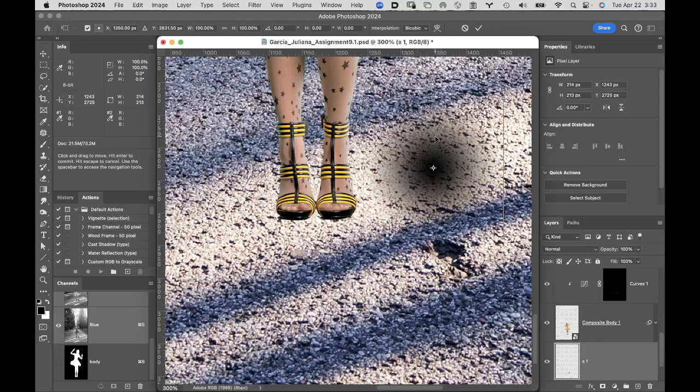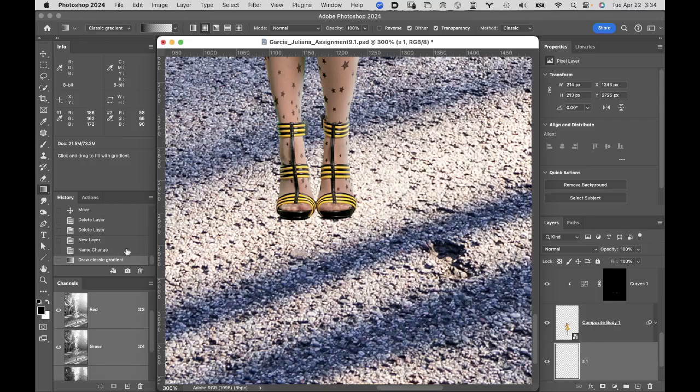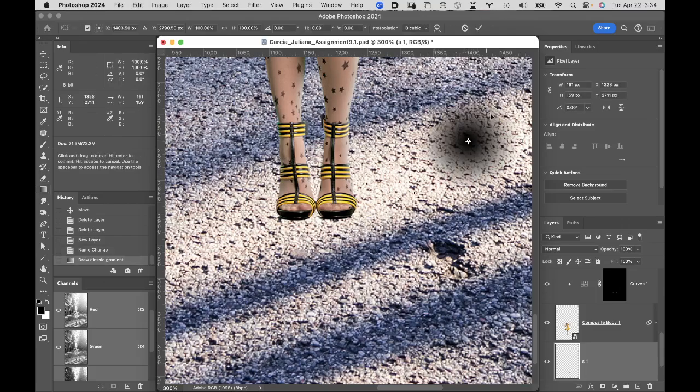That does not look like a black. So I'm going to go ahead and say OK to that and then go back. Command Z, Command Z. Go back in history, just hit the D key to default my foreground and background to black and white, drag out, Command T to bring up the transform dialog box.